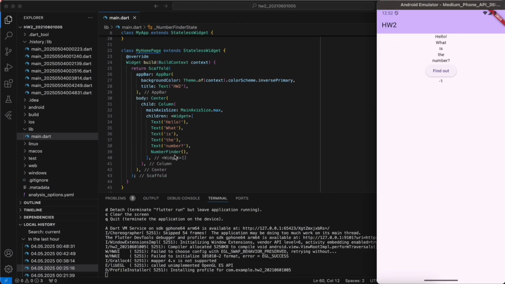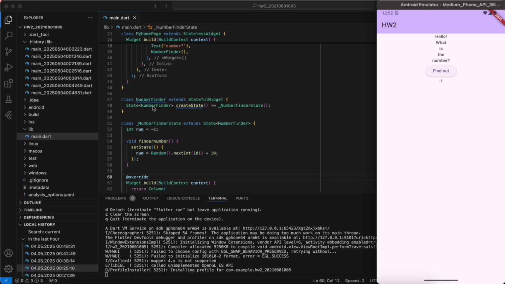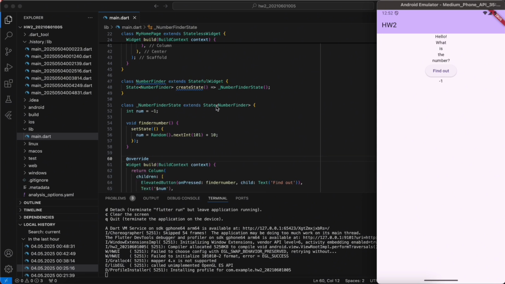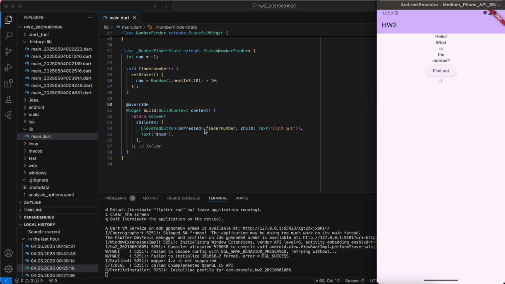And you see the other task. We have NumberFinder in here. NumberFinder was a stateless widget, but we changed it to a stateful widget, and it has createState, and also it has an int number with a default of -1, and it has a finderNumber function, and it has setState in it. We created a number between 10 and 100.